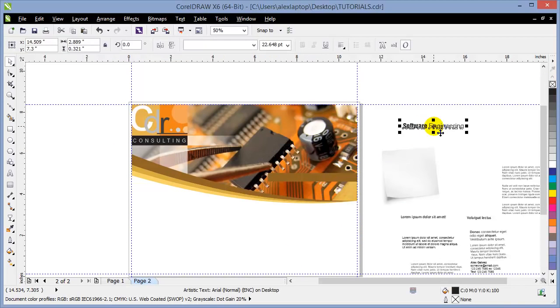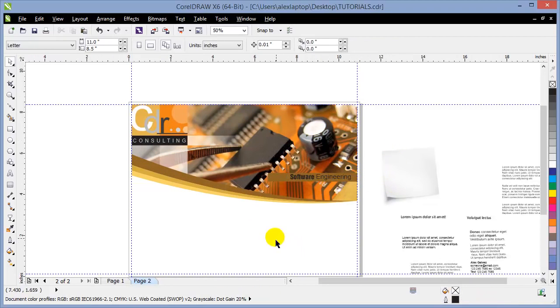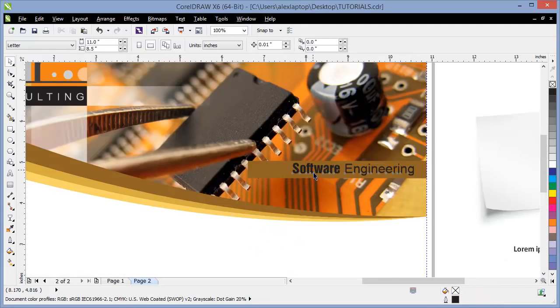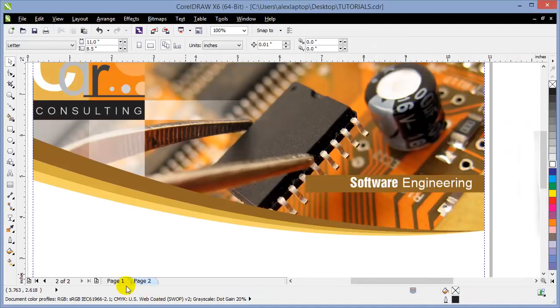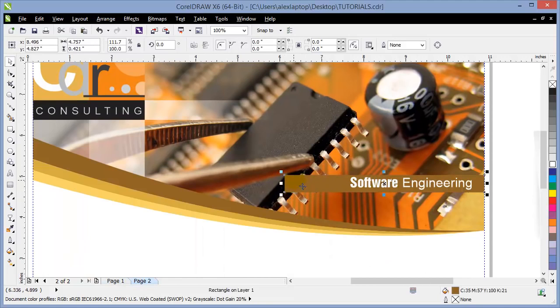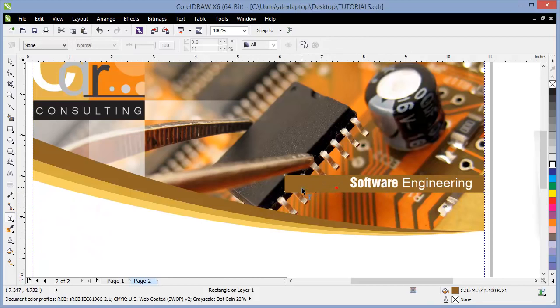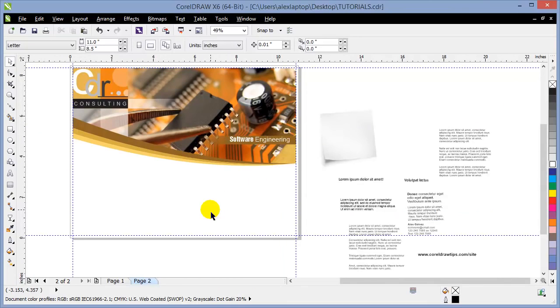Now I'm going to put this text here because it says software engineering, okay. And I'll make it white, okay. And then notice here in page 1, oh, I already deleted it, but anyway, it has a transparency. So again, go to your transparency tool, click and drag to the left side, and now you have a radial transparency. Okay. Now I'm okay with this one.